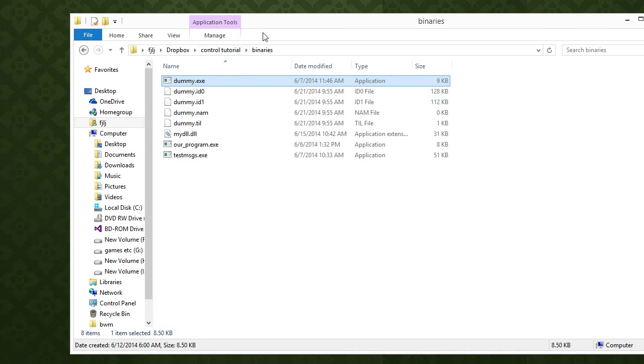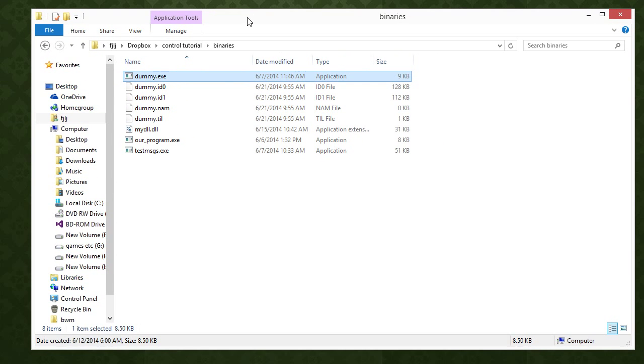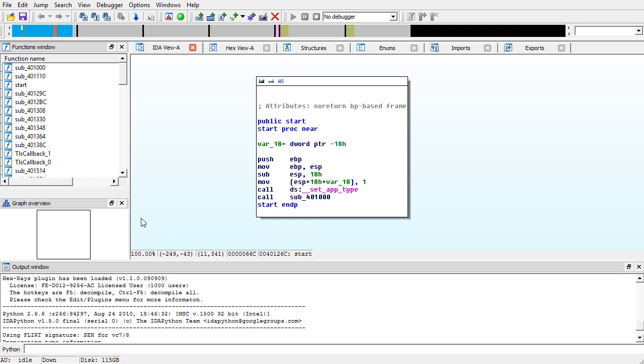Right. We're going to look at our dummy program right here in IDA. Like I said, we would. I just got off work. Been awake for a really long time. But, yeah. We're just going to jump right into it.